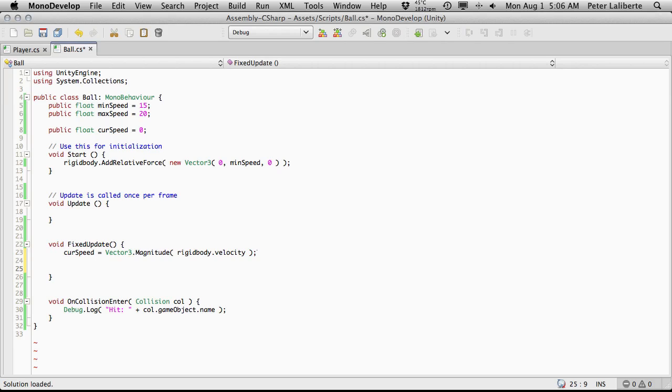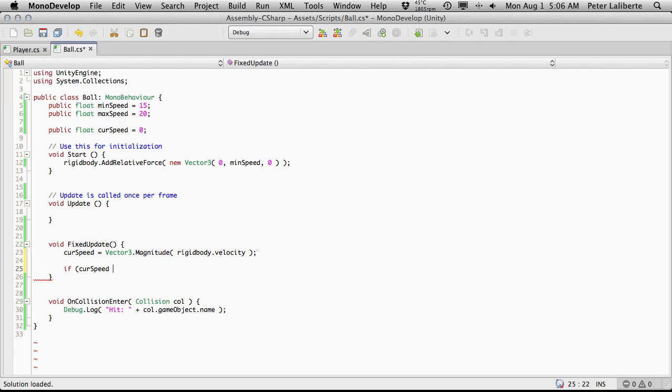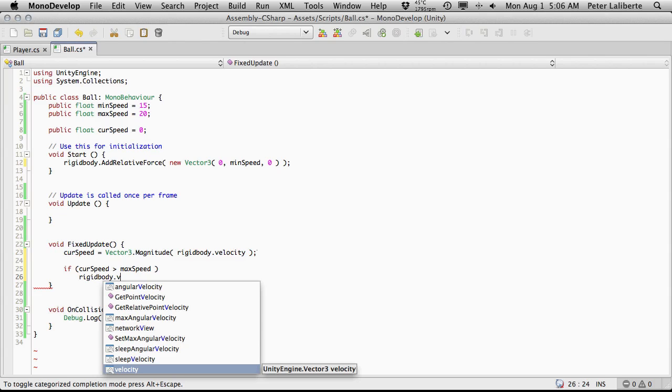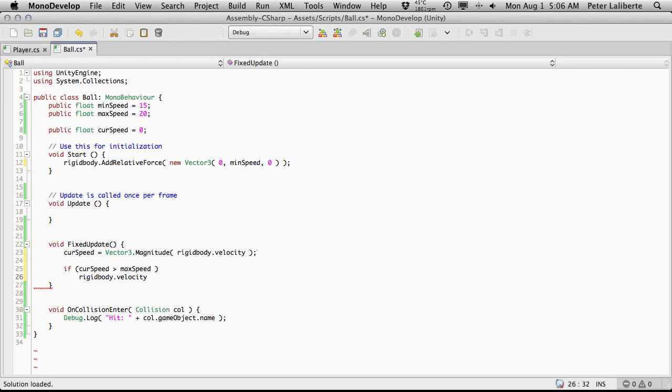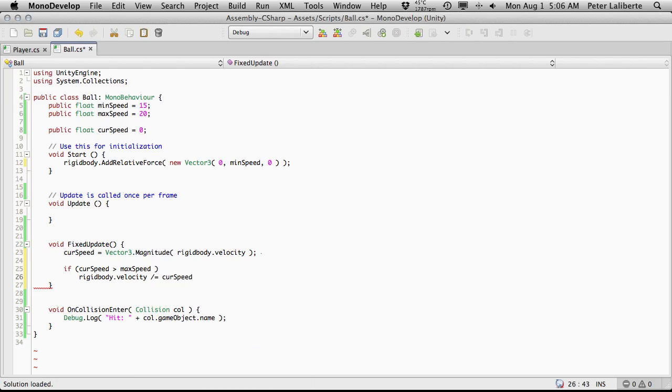So what I'm going to do is come down here, and I'm going to say if our current speed is greater than max speed. So if we're going faster than the speed that we want, what I want to do is grab my rigid body and get the velocity, take the current speed divided by the max speed, and use our velocity and divide it by whatever we get from that. The shorthand notation for that would just be divide equals current speed divided by max speed.